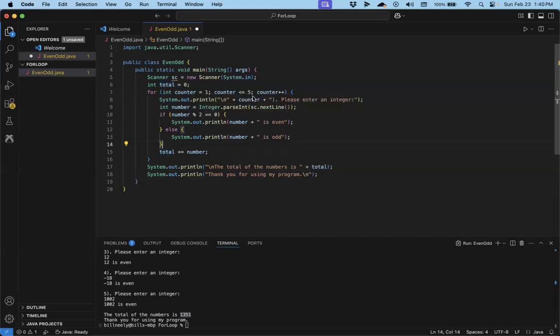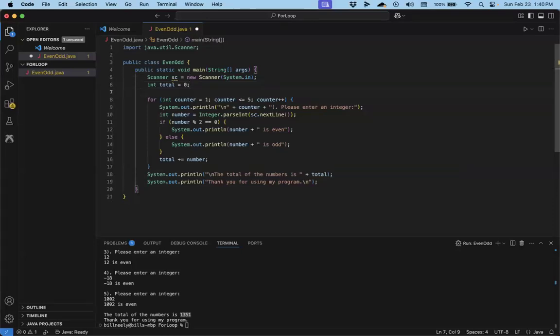Let's do this. Instead of saying 5 times, let's declare a constant. Instead of hard coding 5 here, we can declare a variable, a constant. Let's say final int max, let's call it maxTimes equals 5. Okay, and then instead of hard coding 5 here, we'll say maxTimes.